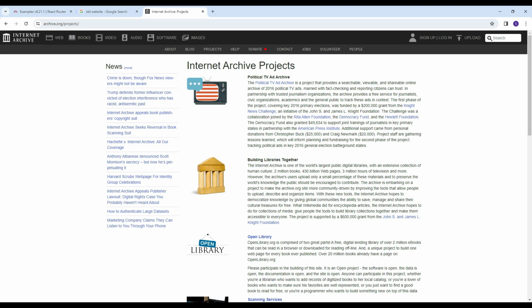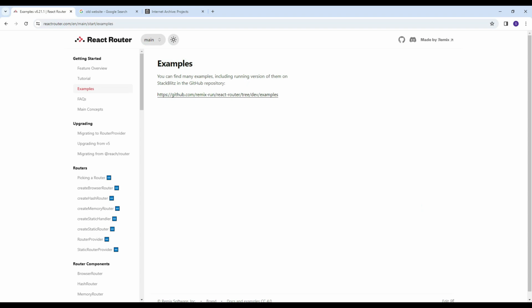Even though in the website we see multiple pages, the whole application is considered a single page only. The only difference is we see this part first, and when you click on this one, another part is shown. That is nothing but a single page application. To show this, I have just searched for React Router and opened the React Router website, which is based on the SPA.